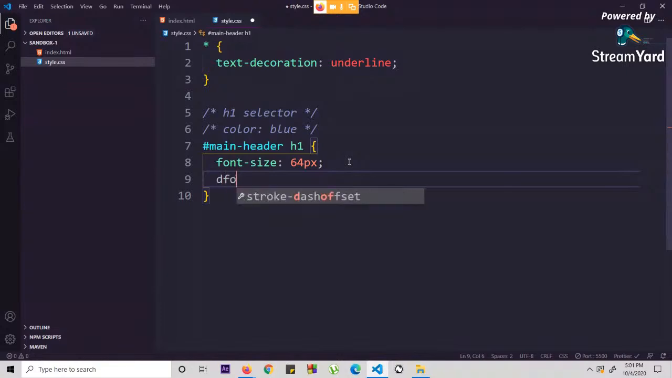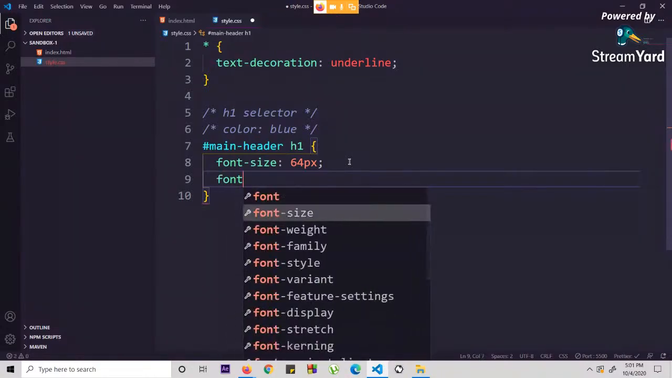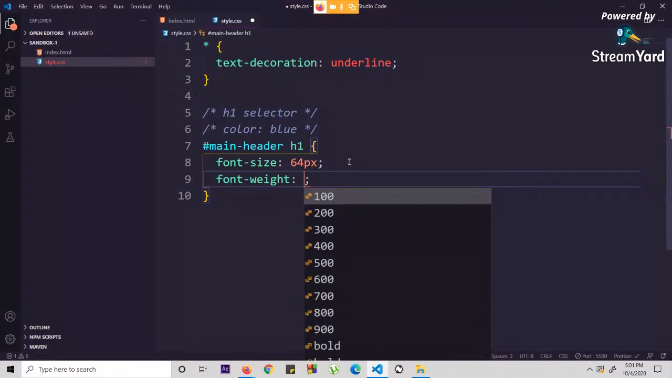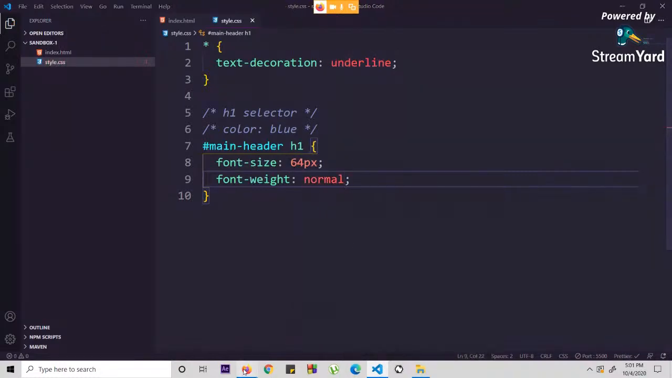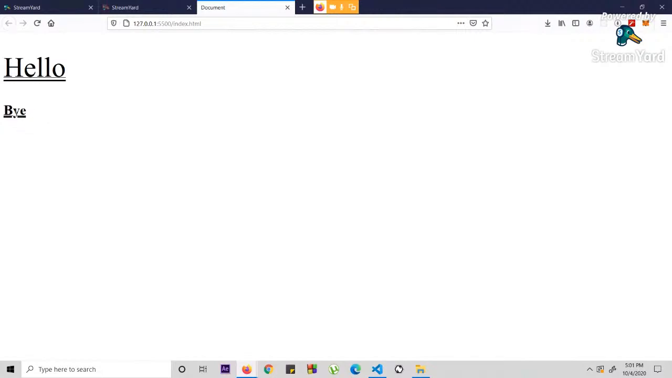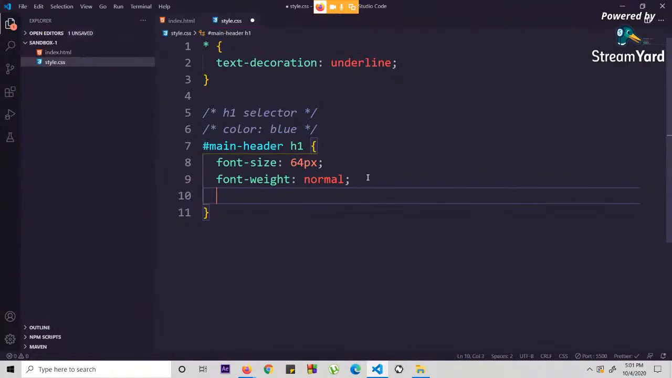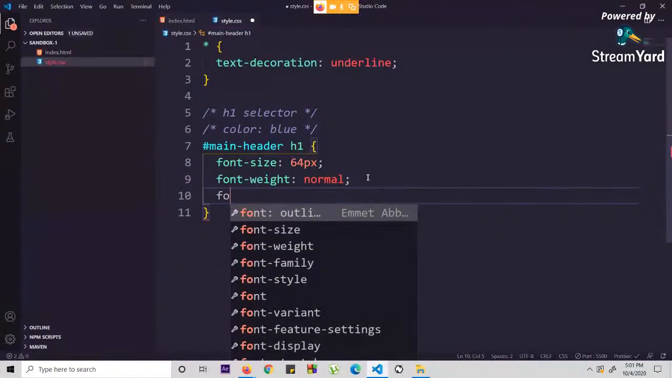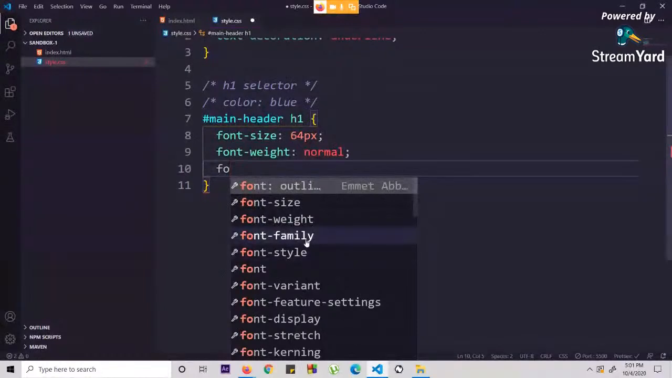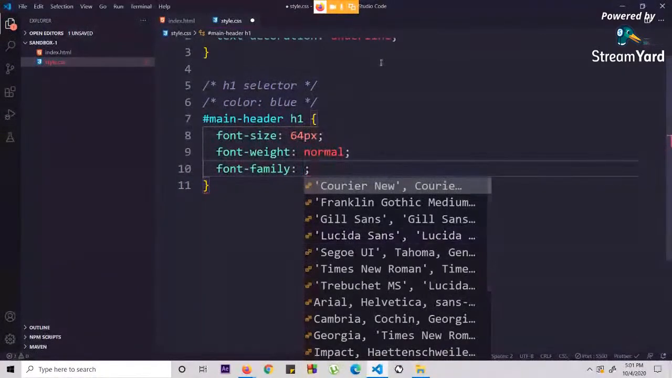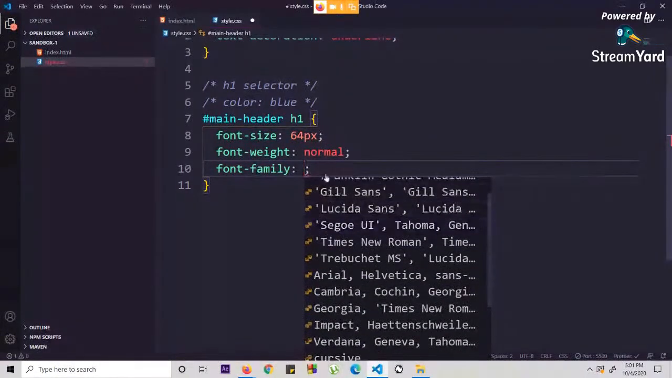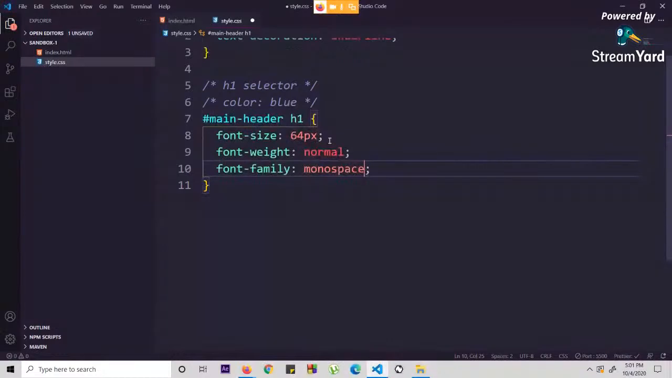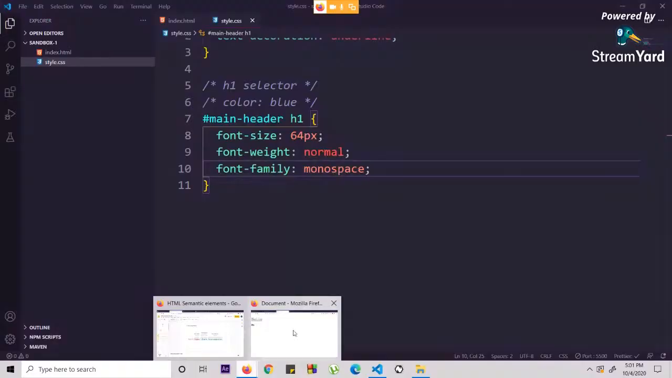Other font properties include font weight. Now it's bold, right? So I'll make it normal. If you go and see, it has become normal. This is still bold because I didn't style that. And you can see, when I write FO, already the styles appear. You can select anything you want. I'll go to font family. Now I'll be able to select one of these fonts, or if I know the font already, I can type that also. For instance, I'll use font family monospace, and that will also be applied.